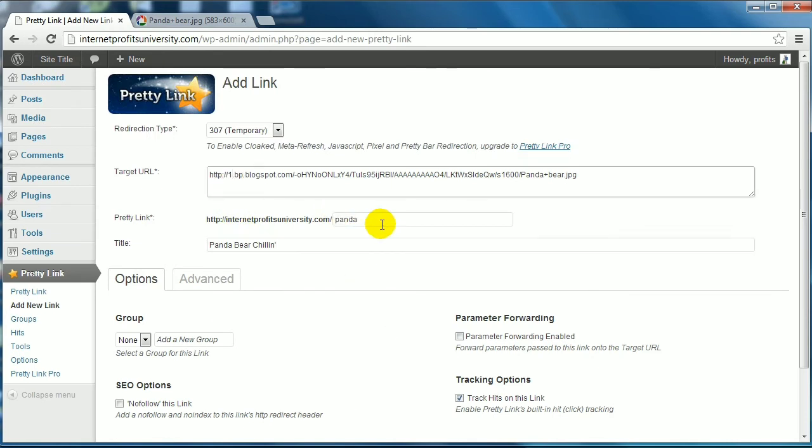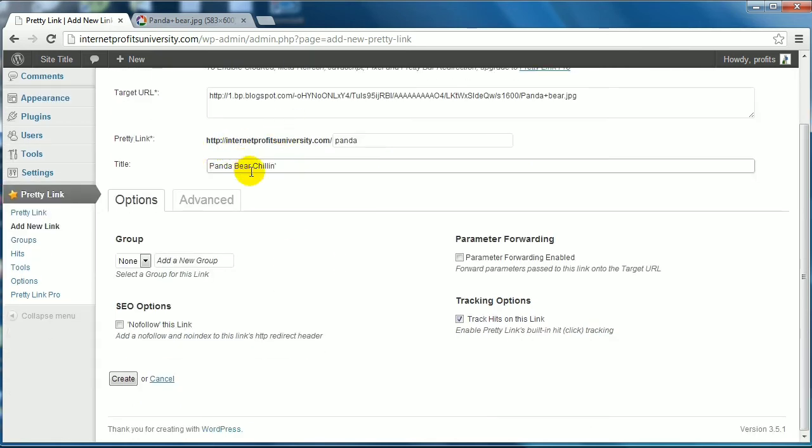So we've got your target URL, your pretty link, your title. Now your title should be something related to your keyword. And then under options, we have groups. You can add a group. In this case, we're going to leave it as it is. For SEO options, you can have a no follow this link. We're going to leave that blank.